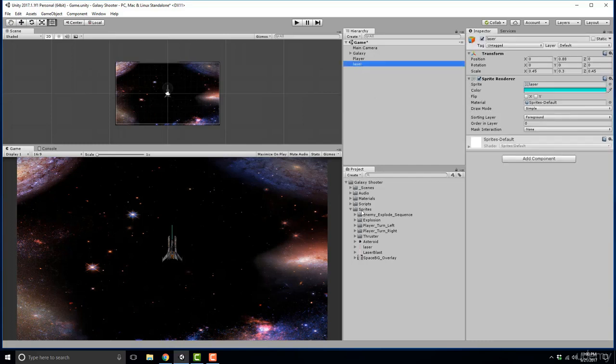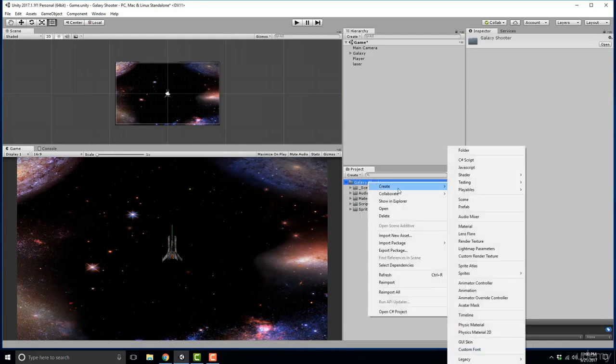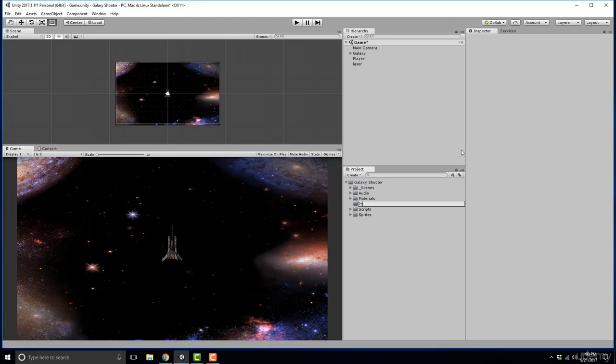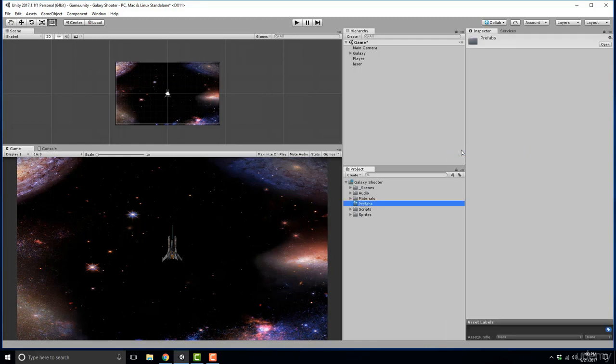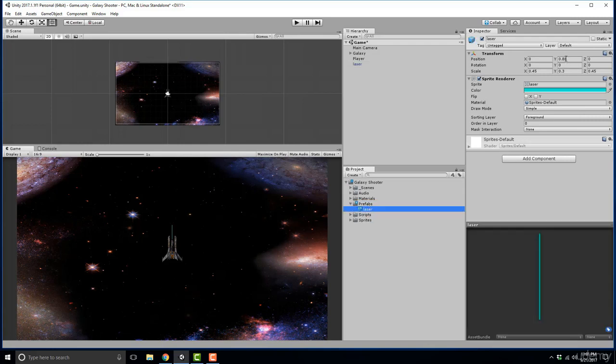So let's create a prefab. Go to your Galaxy Shooter folder. We're going to create a new folder and name it Prefabs, with an S. This folder will contain all the prefabs for our game. And what I want you to do is drag the laser directly into the Prefabs folder. Just remember this Y value, but you can set it to 0 for now. Oh, I'm sorry, the Y value at 0.